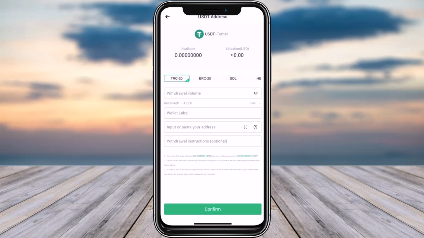You're going to choose a network on top. Now add in the withdrawal volume, how much you would like to withdraw. Go ahead, add the wallet label, and go ahead and enter the wallet address as well of your external wallet. Now add in the withdrawal instruction. That is totally optional. If you want to add, then you can, otherwise leave it, and tap on confirm.